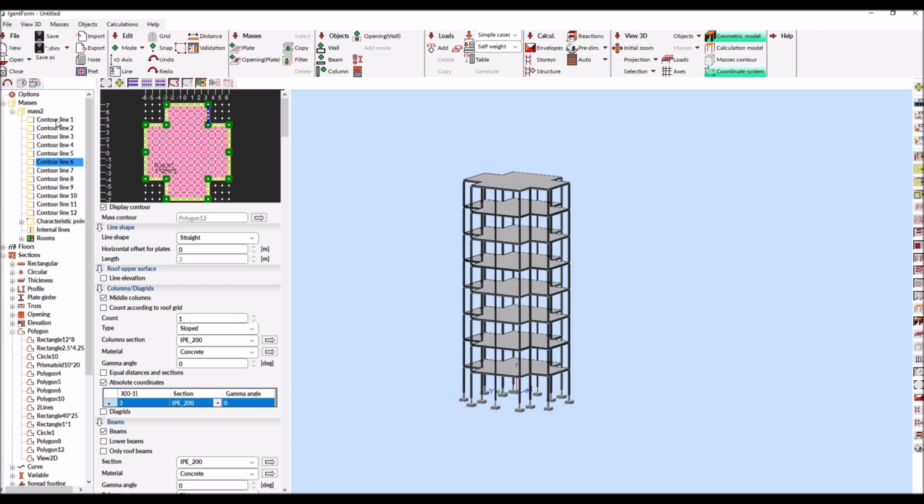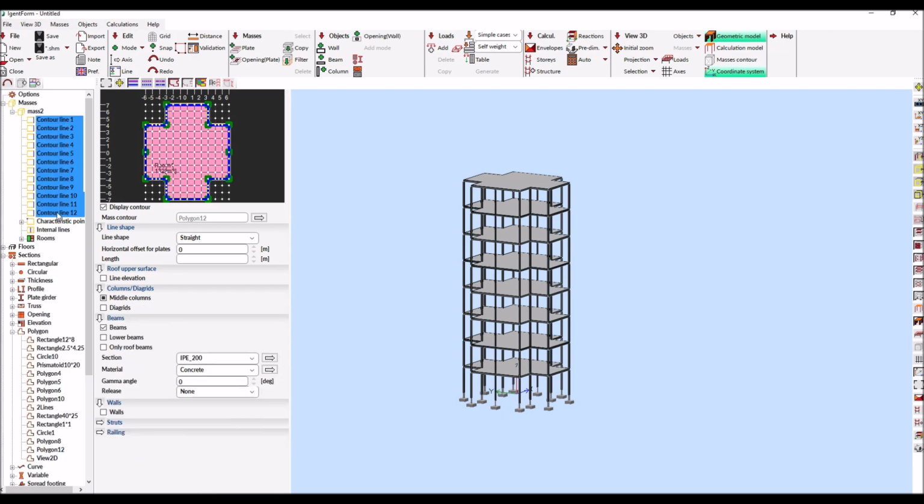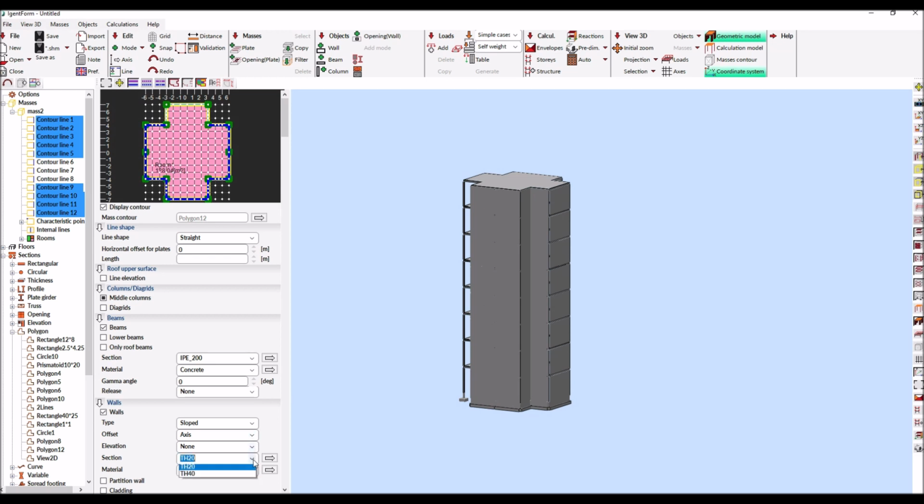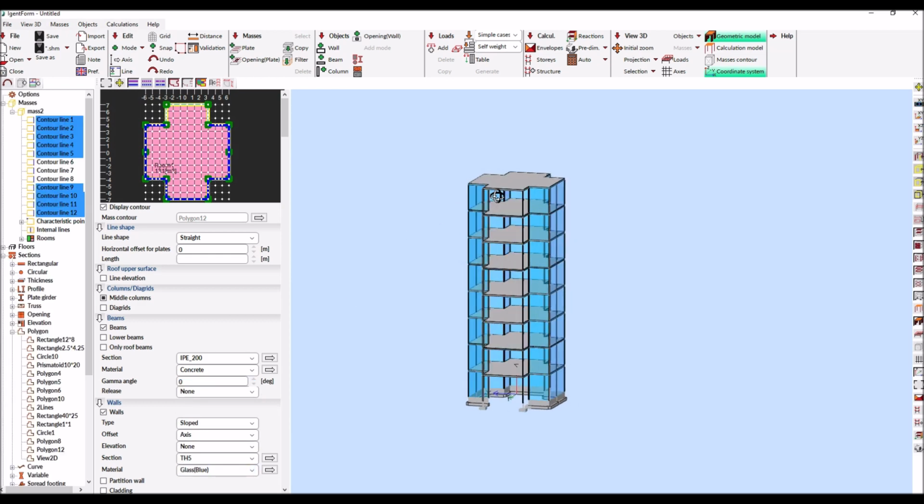Line selection can be done directly in the inspector window, graphically in a 2D view, or graphically in a 3D view. To do it, select the appropriate mode in the graphic menu, 3D view selection. After turning on the walls on the selected lines, we define the thickness and material.